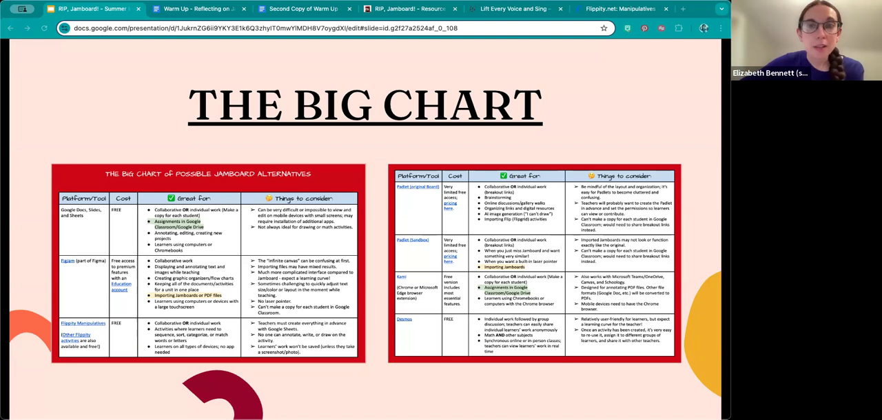I've included some other really great tools on the second page. And if we have time, I do want to get into Padlet a little bit today, but it's not really free. So I just focused on these three for those reasons.